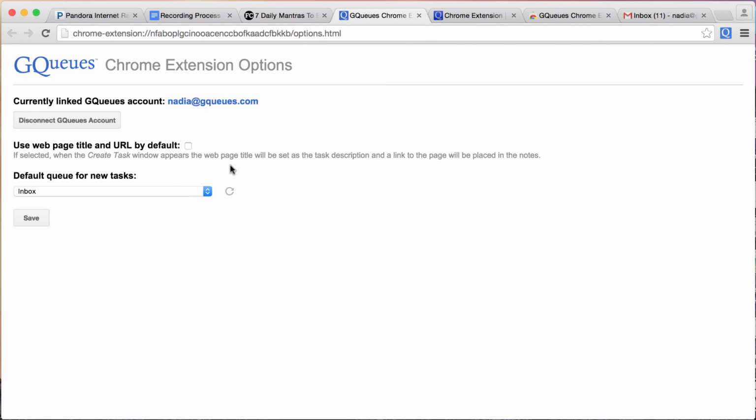Also, if you want to set a default queue for new tasks, so let's say your to-do queue is one that you always check, you can do that and then press save.